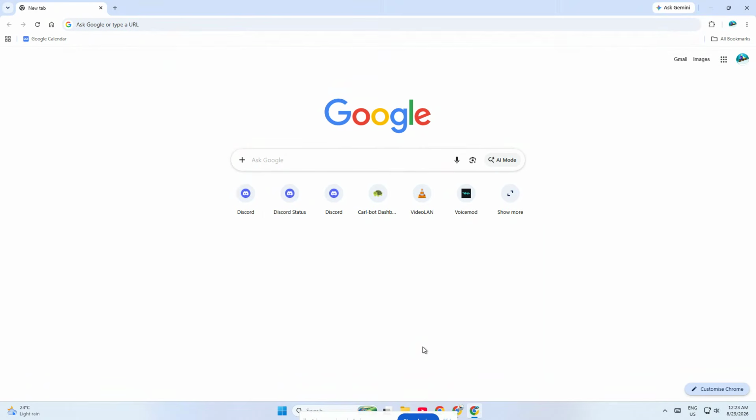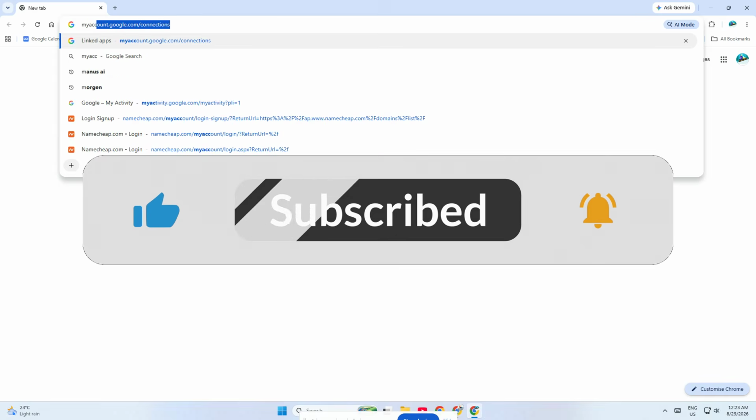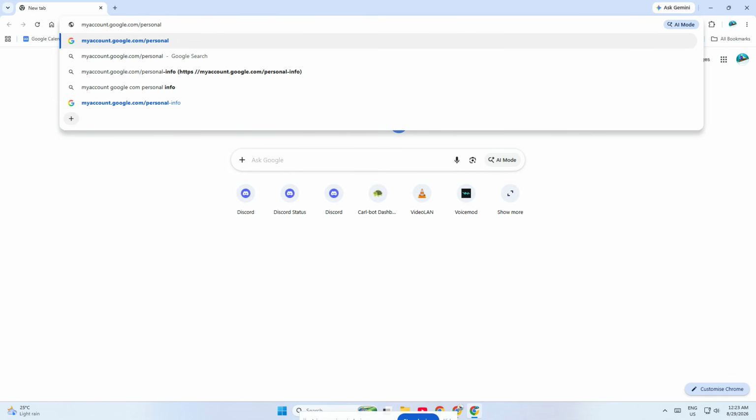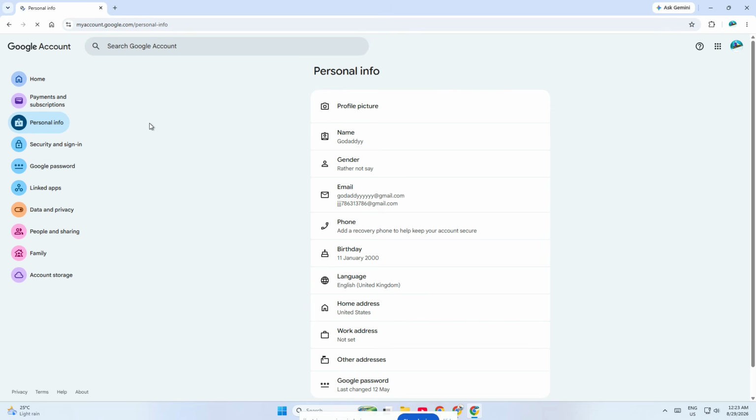Let's jump right in. First, open your browser and go to myaccount.google.com/personal-info. This is the Google account page where you can manage your personal details, including your profile picture. Once the page loads, look for your current profile picture and click on it. This will open the profile picture settings.